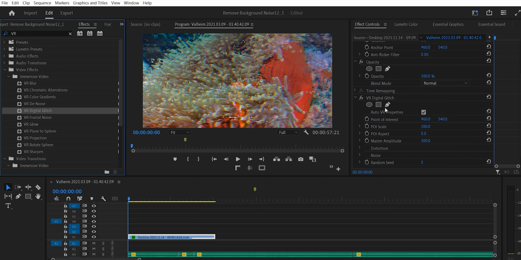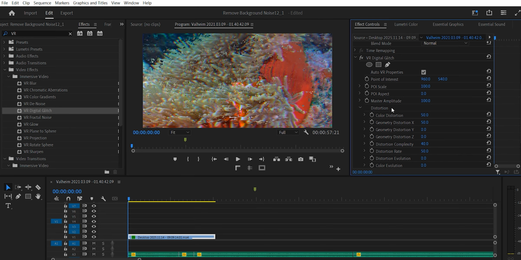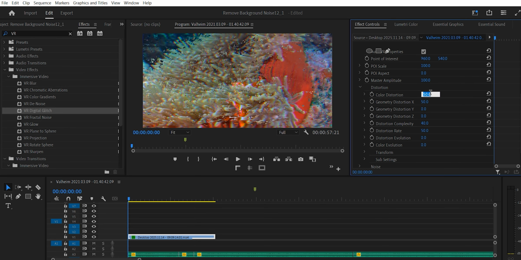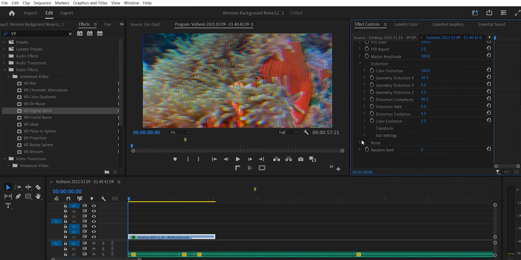on the timeline. With your video highlighted, go over to Effect Controls and change the value of color distortion to 100 and distortion rate to 0. Scroll down a bit further and expand the noise setting and change the noise strength to around 70.